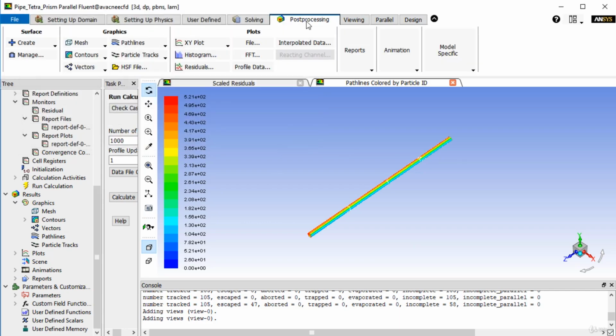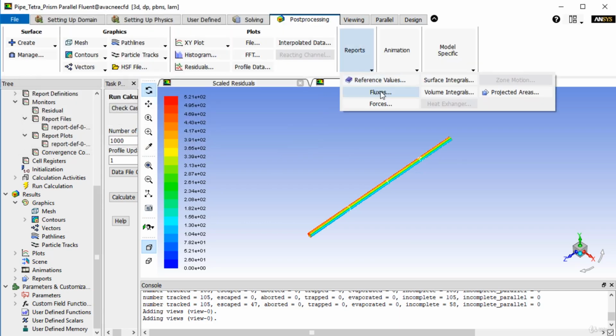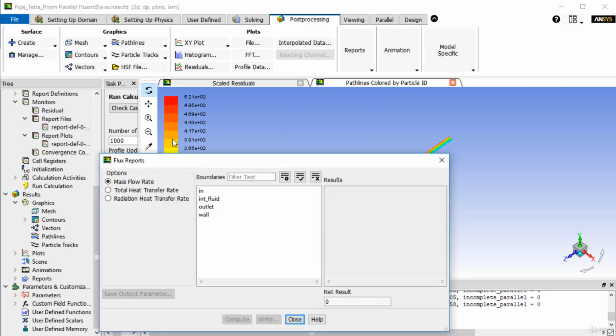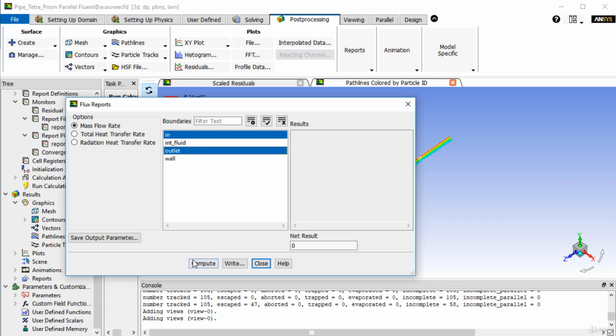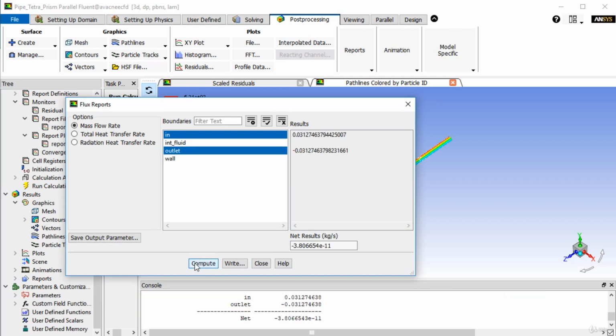And from post-processing, you can also see the report. So let's say I can check the flux of the mass flow rate at the inlet and outlet. And from here, I can check the solution convergence also. It is giving me the error of the mass flow rate between the two conditions, inlet and outlet, is around 10 power minus 11. So its solution converged fully.